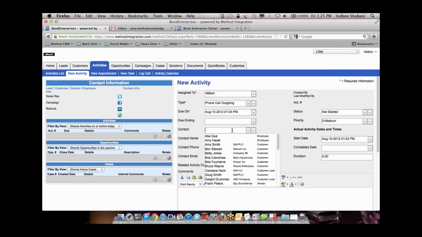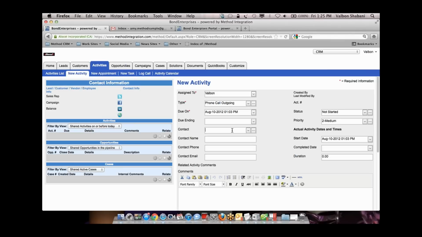And what if you can't remember Amy's name? You know what company you want to call, but you just can't remember her name. Well, start typing in the company name instead of the actual name of the customer. The drop-downs actually search across all three columns, which is very powerful. By typing in the name of the company, I found all the contacts at that company. Let's go ahead and select Amy.